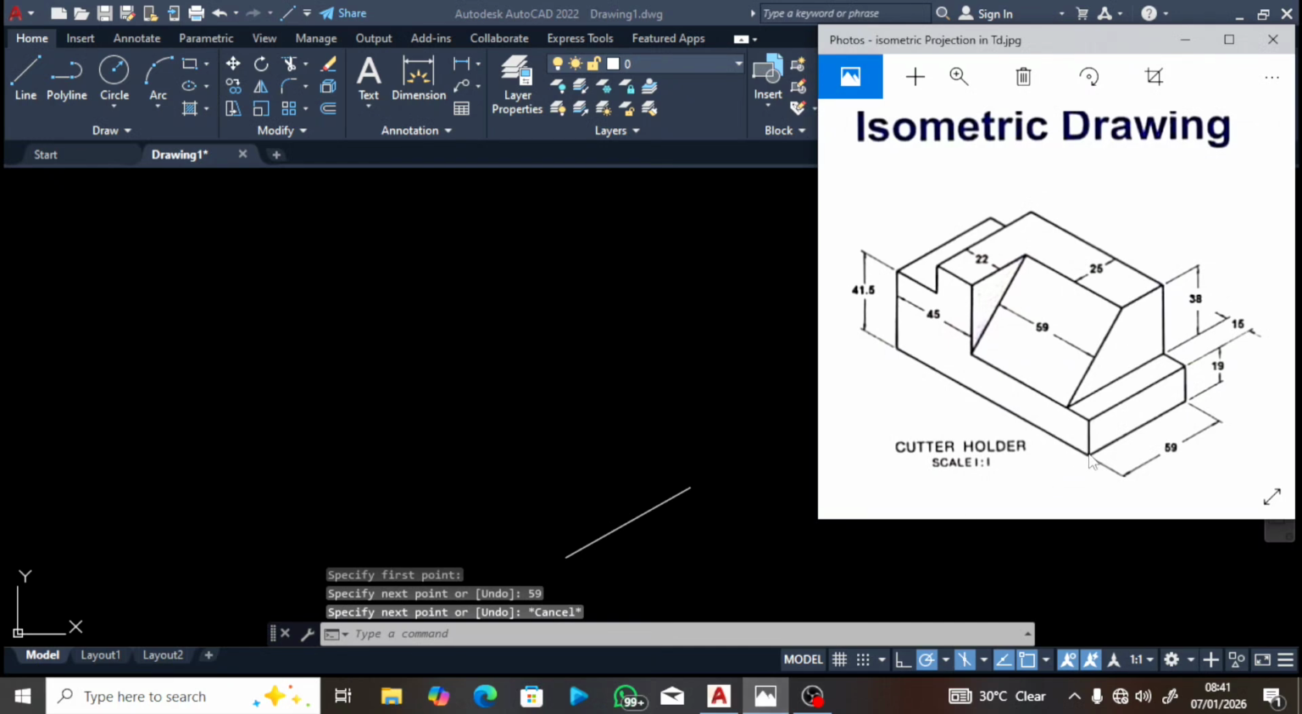Now I've moved from here to here, 59. So I will need to go up like this by what? I will also go up like this by 19. You can see it here.